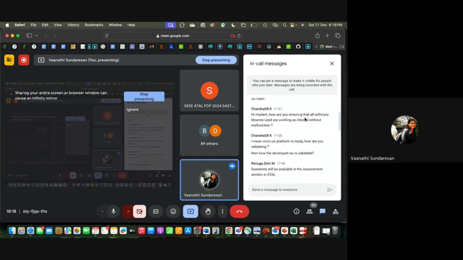How are you ensuring that all software libraries used are working as intended without malfunction? So we do use pre-existing libraries. Most of the time we use Python and deep learning libraries like PyTorch or TensorFlow, which are mostly established. Sometimes we might have to process our data in such a way that it's compatible with the libraries, but that is pretty much it. We don't usually encounter any malfunction because these modules are computational, not experimental. So I hope that clarifies the question.